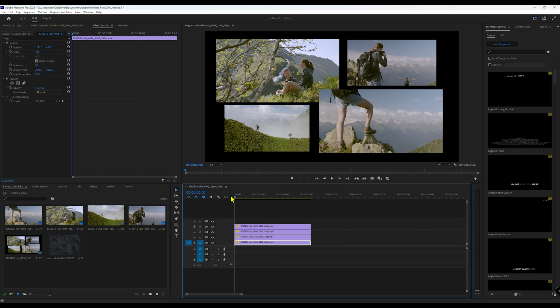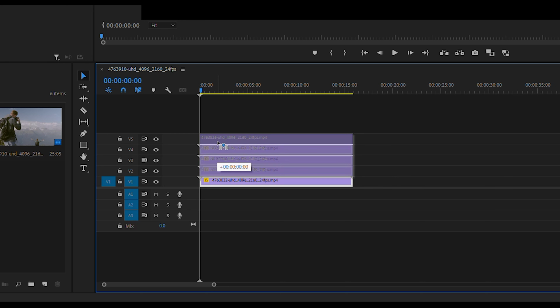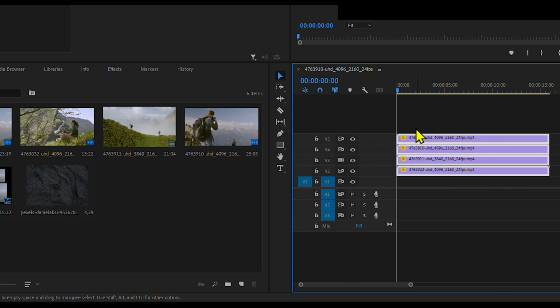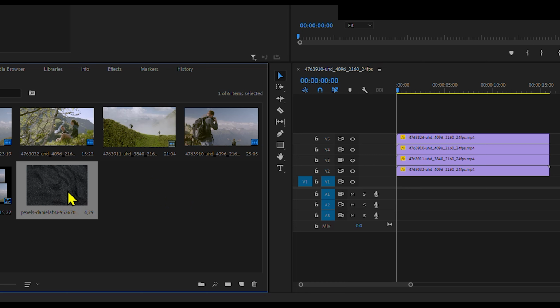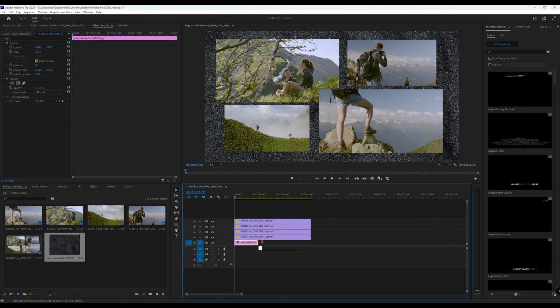Let's learn how to add a background image in Premiere Pro. First, add your clips to the timeline. To create space for the background, select all the clips, and drag them up one track, leaving an empty track below. If you already have a background image, drag the image onto the empty track below your clips. Adjust its length by dragging the edge so it matches the duration of your clips.